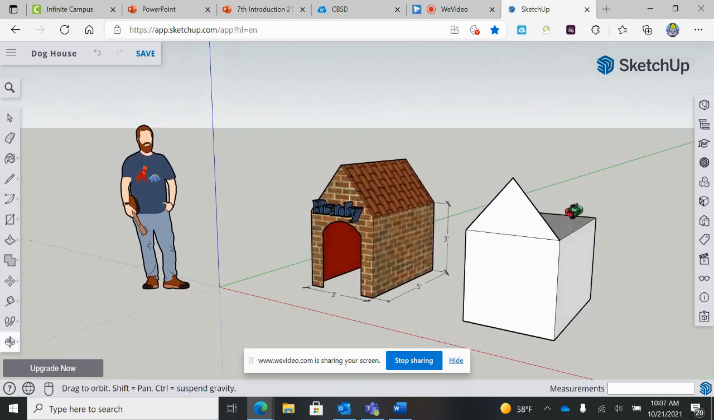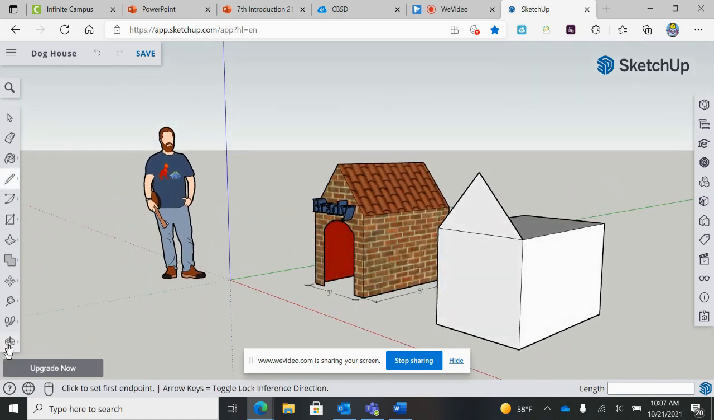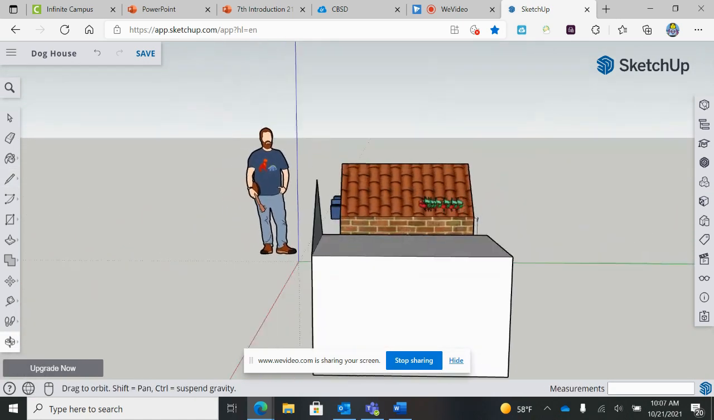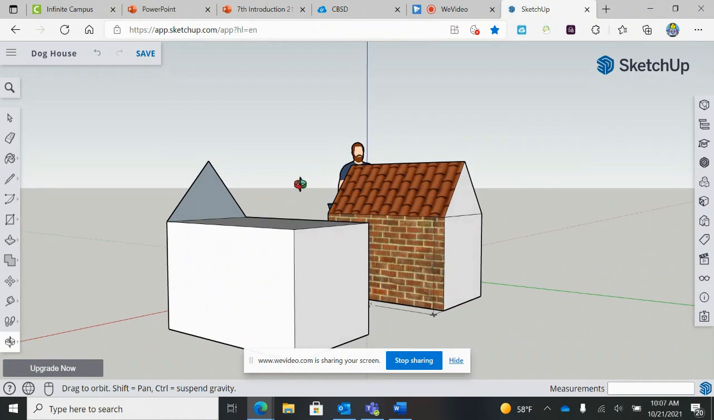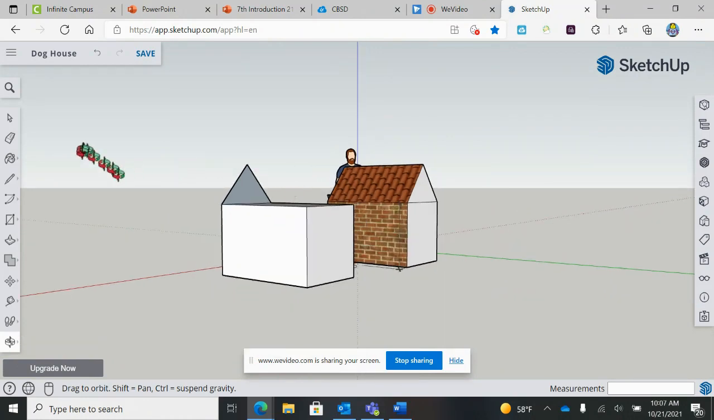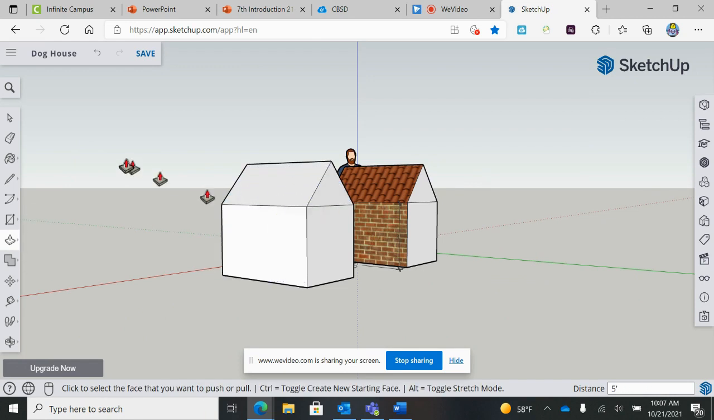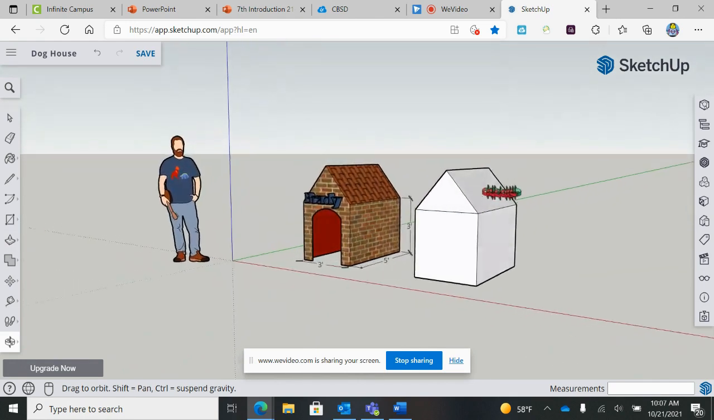I can check to make sure that it looks good by using that orbit tool again and orbiting to the other side of the doghouse. From here, I'm going to use the push-pull tool again, and I'm going to pull this across to complete the roof.